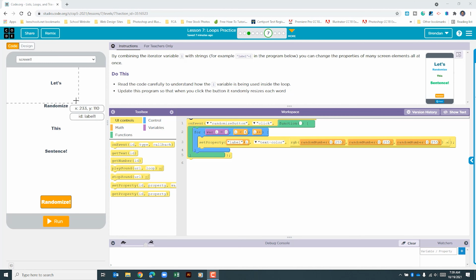If I hover my mouse over into the app, we can see that this text right here is label 0. This one's label 1, this one's label 2, and this one's label 3. So as the for loop is running, originally it's going to be label 0, and then it's randomly assigned an RGB color value. The max color range is going to be 255 for each red, green, and blue. That's why it's 0 to 255.